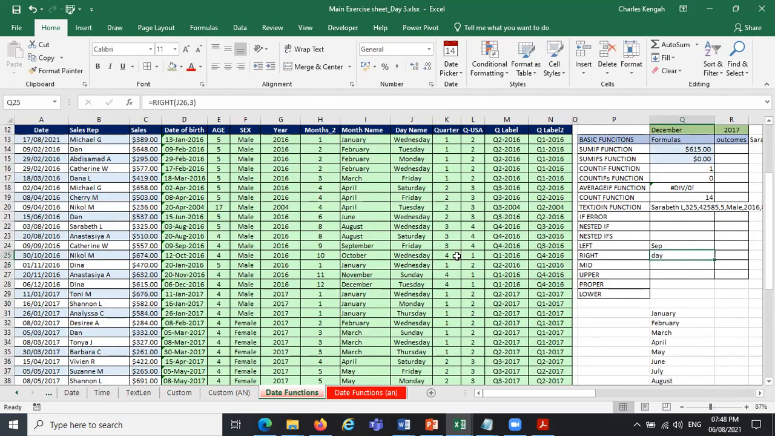It gives day, because here Wednesday, that gives this cell, it will give it ARY. So if you increase the number of characters here, you put 5, you increase to give the 5 characters as well. If you put 5 here, it will give you set.